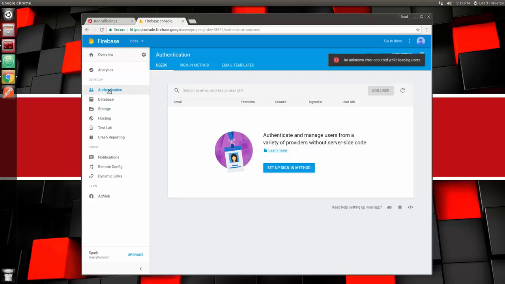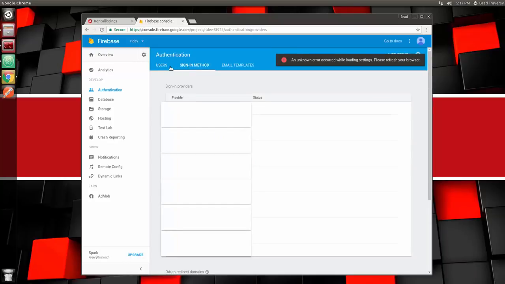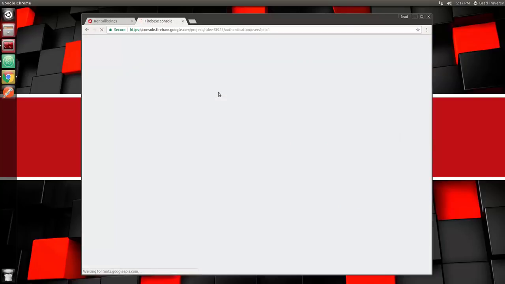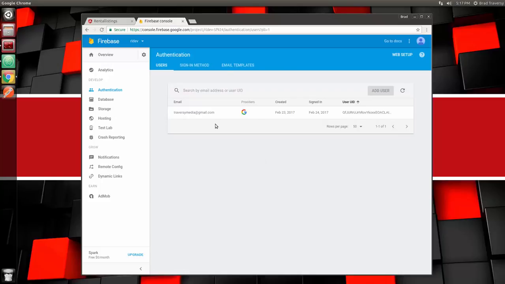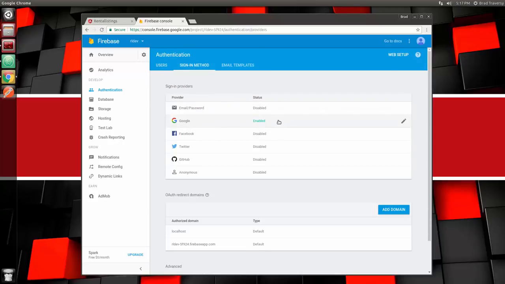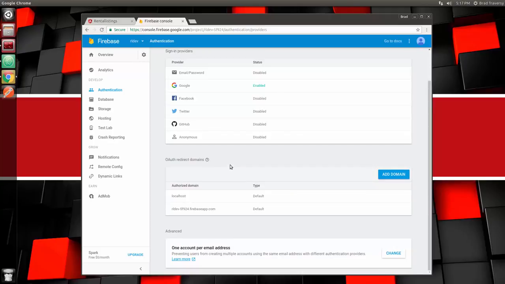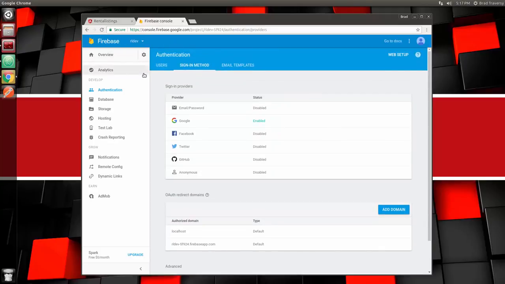And then as far as authentication, if we go there, and let's see, if we go to sign in method, an unknown error, refresh your browser. Okay, let's refresh. So there's my account right here, my email. It gives us the signed in date, the created date, things like that, and the provider, which is only Google enabled. If I go to sign in method, you'll see that Google is enabled. You can also do email and password, Facebook, Twitter, GitHub, and anonymous. Okay, and there are other options as well. So Firebase gives you an all-in-one infrastructure for your application, which is really cool.